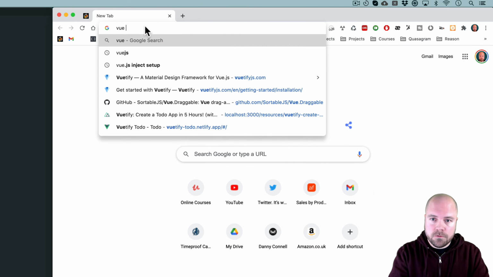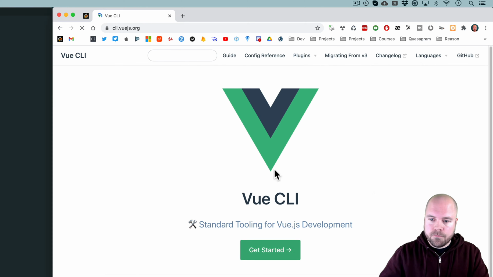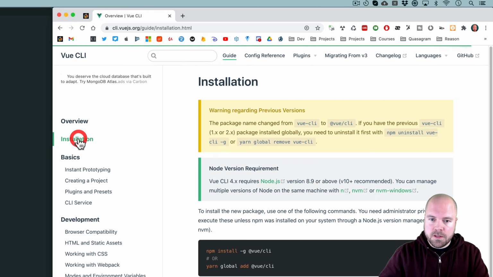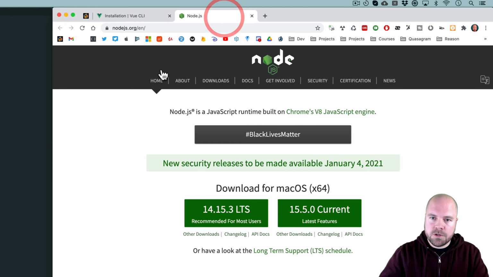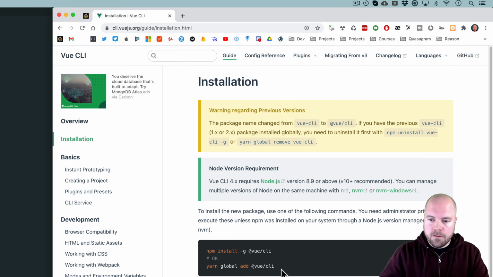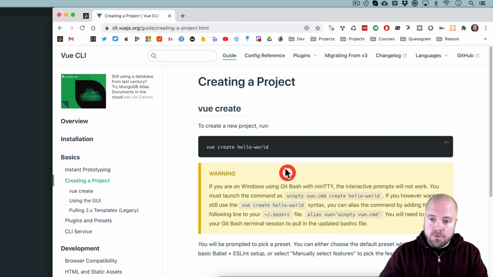So I'm just going to Google Vue CLI and jump to the website, get started, installation. And if you don't have Node installed, then you need to install that, which you can get at nodejs.org. Probably want to install the one on the left. And you can then install the Vue CLI in your terminal by using this command. And once that's installed, you should be able to create a new Vue project with the vue create command.